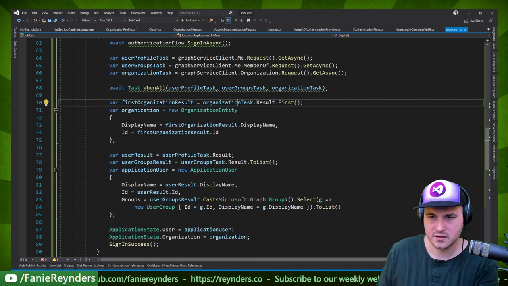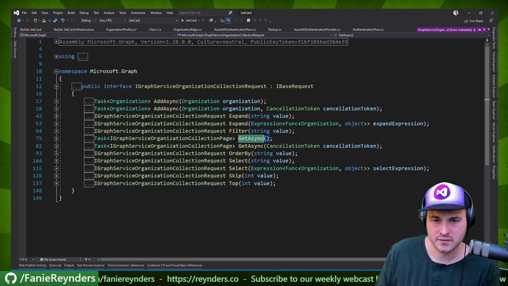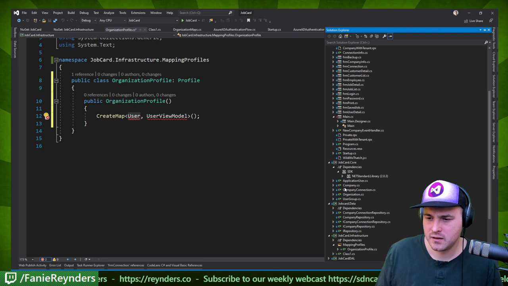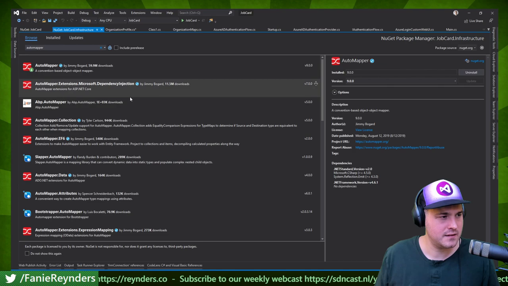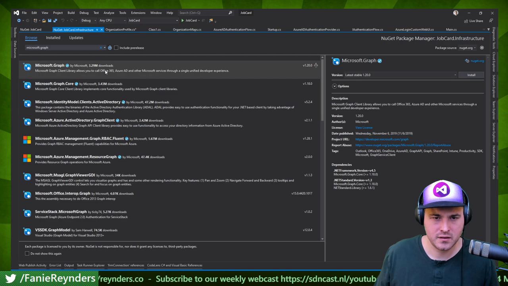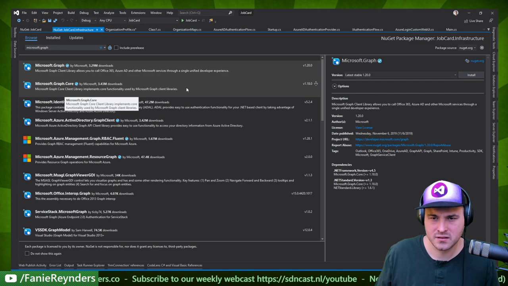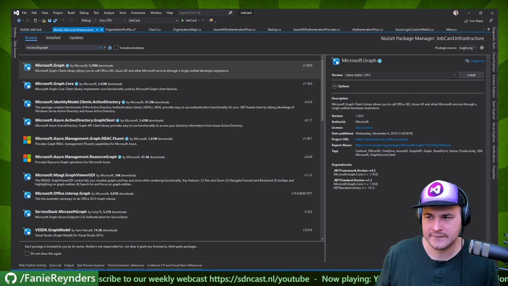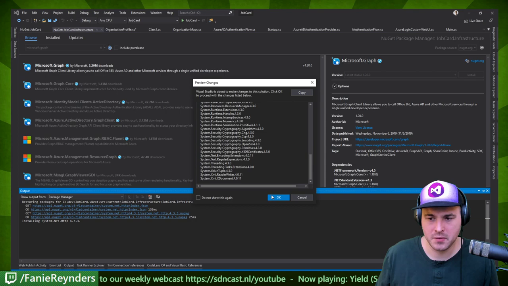Okay, so let's see. This is that task when all requests get async. So this is from the Microsoft Graph package. It should be fine. So I go down and I go install this to the Microsoft Graph. Fine, was it graph library and core functionality used by graph client libraries? Is it this one or this one? Yeah, let's just install that one, that's fine. A bunch of things. YOLO.